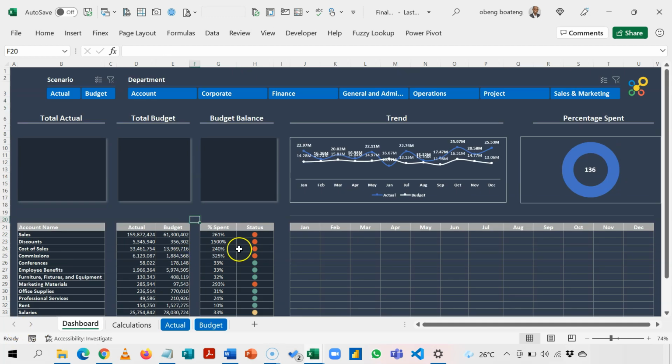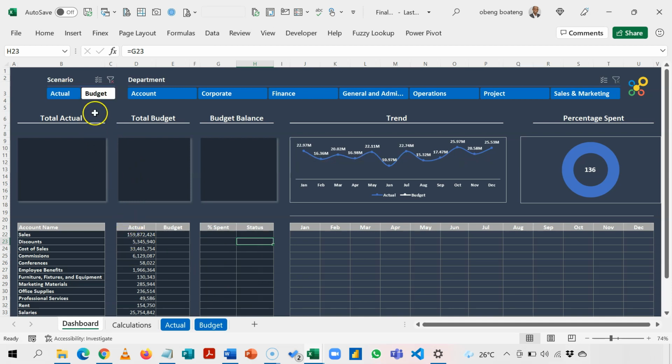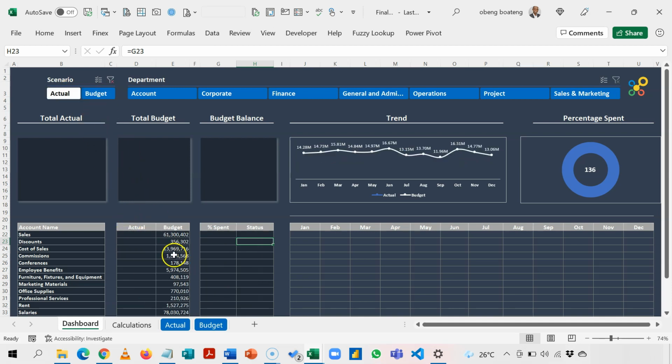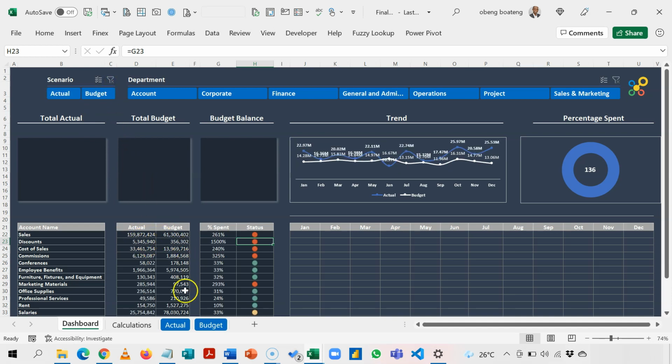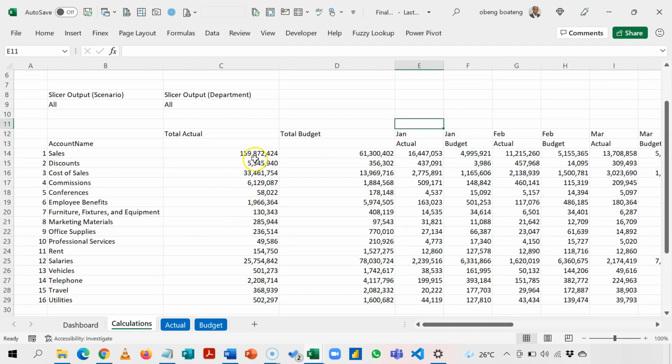So after calculating for the spend and status, let's check if our numbers are responding to our slicers. So when I select actual, I get only actual here, and I select budget, I get only budget here. But what we really want is that these numbers should not respond to our slicers. So we'll do that correction in our calculations.